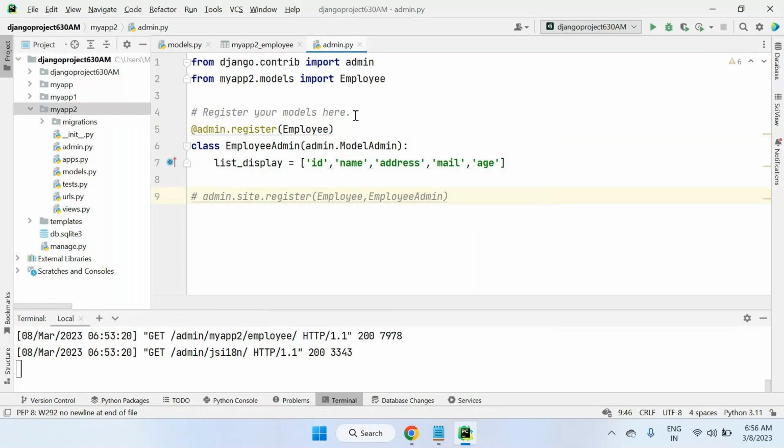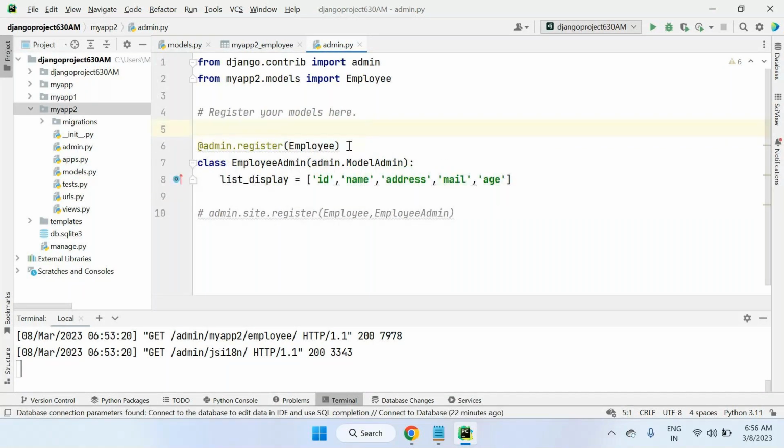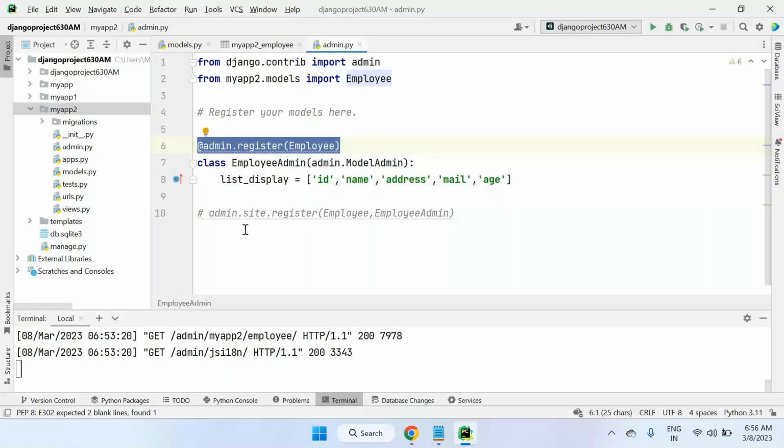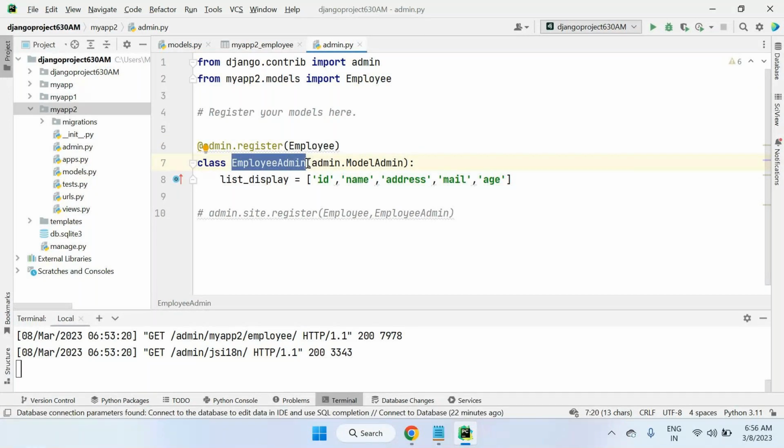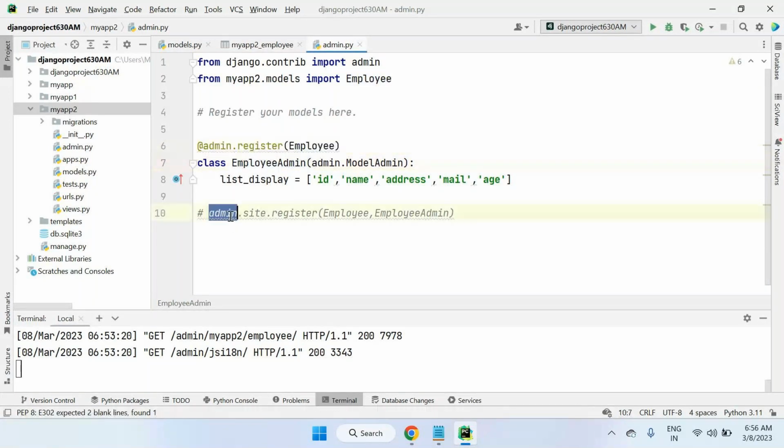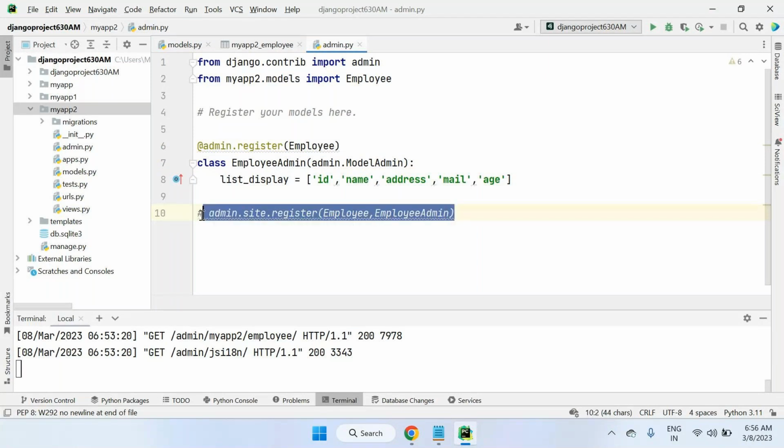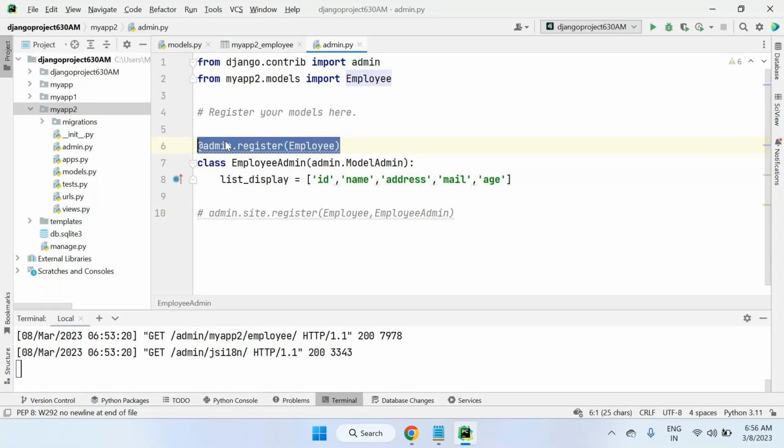Either you can register your model with decorator registration, or normally apart from this line, you can also include this line. Anyone is working, not a problem. So with @admin.register, I have registered the employee model with the model admin class, EmployeeAdmin. Or else, if you don't use this one, simply use admin.site.register, your model class, comma, EmployeeAdmin. Either use this line or that line. In the upcoming sessions I'm going to use this line only.